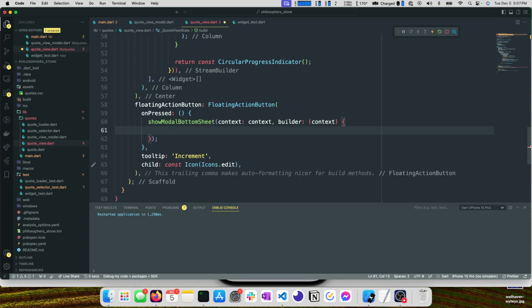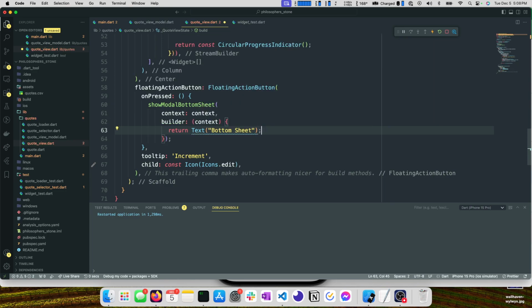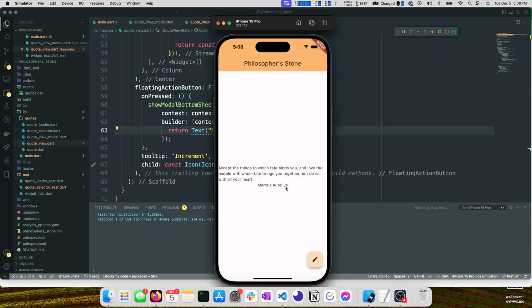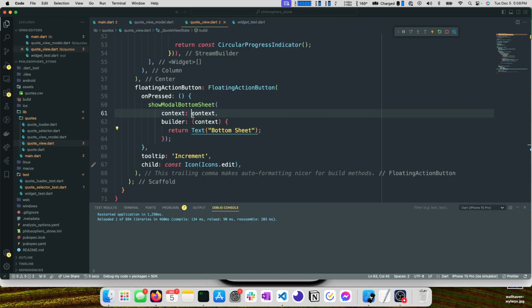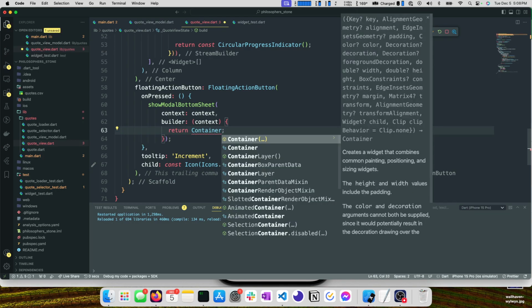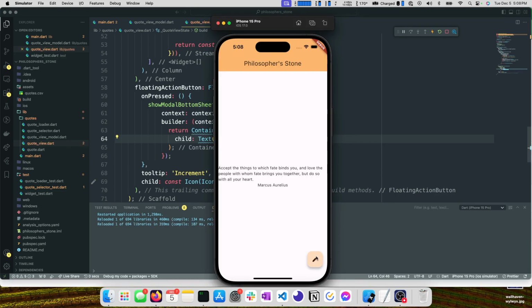Okay, so we're going to show a bottom sheet. I'm just going to go ahead and put some text in here. So let's put bottom sheet. Okay. Now if we pull this up and we hit this button, okay, our bottom sheet's right there. It's tiny. So let's make this a little bit better, right? So instead of just returning text, we can return, let's start with a container. And this will have a child, and that'll be the text. Let's see what that gives us.